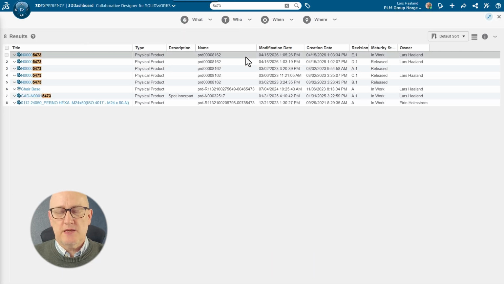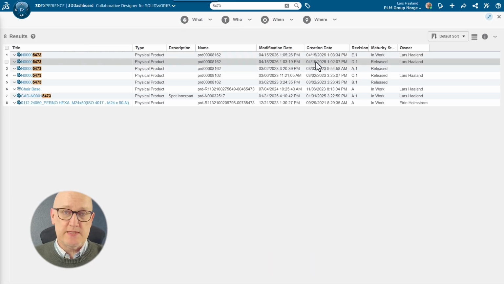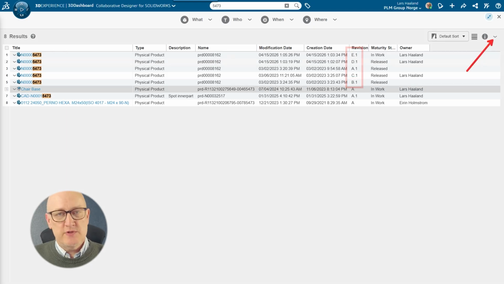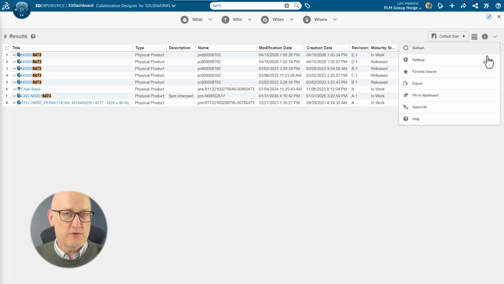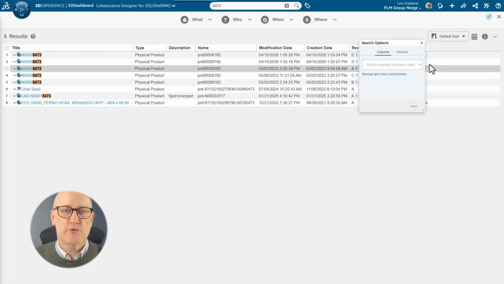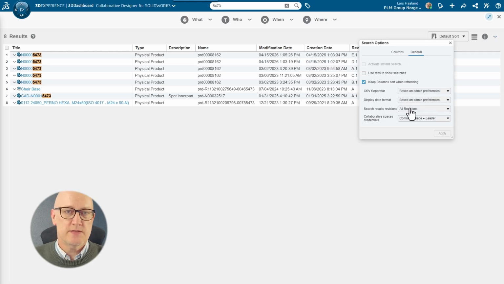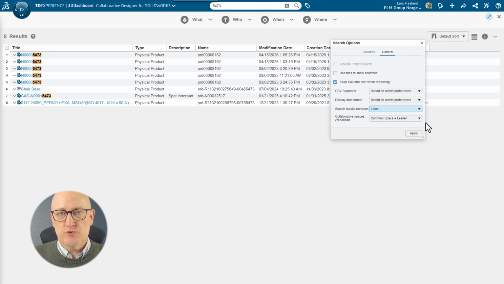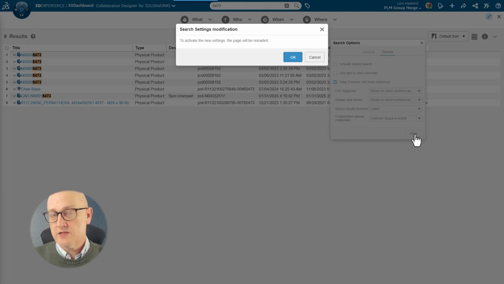So it means that if the latest revision of a physical product is E, you will see revision A to D as well in the same search result. There is a setting for this that you can set in the search result window. Up here to the right you have the action menu for the search window, and under settings there's an entry where you can choose either all, latest or latest per state. In this case we will choose latest, and this will run the search again, but this time only the latest revision of each item is shown.